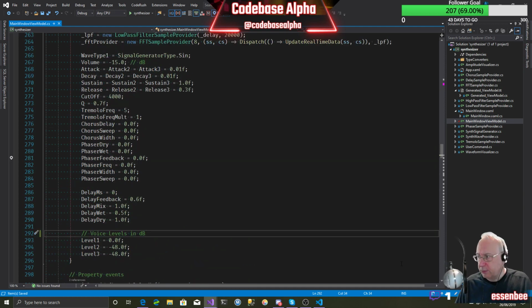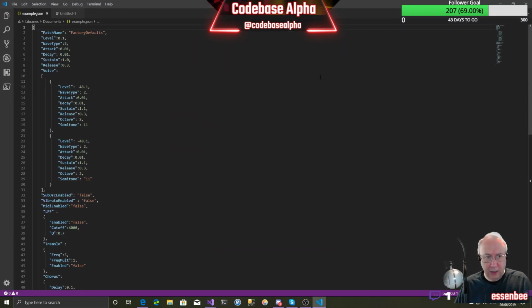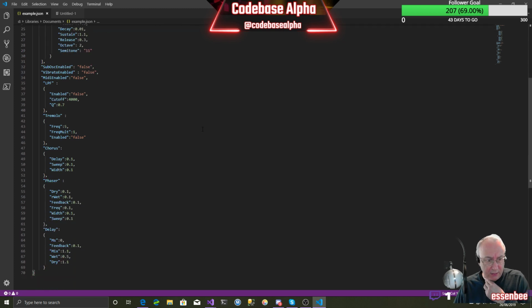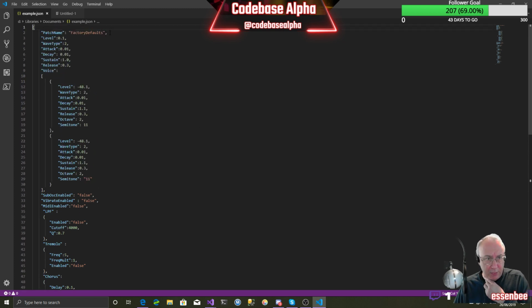So what I did before the stream, if I bring this across, I went into Visual Studio Code and I just created what I thought would be a reasonable JSON structure to store these settings in. So as you can see, we've got a patch name, and then we've got the master voice settings, so the wave type, the attack, delay, etc., and the level. And then we've got the sub voices. So I've got 2 at the moment, but we could add as many tabs to our synthesizer as we want, and add extra voices and extra complexity that way.